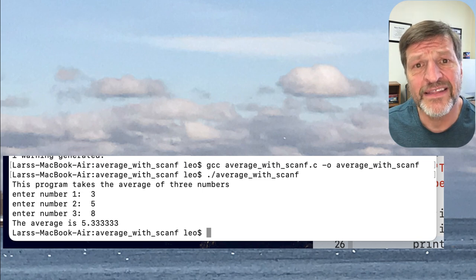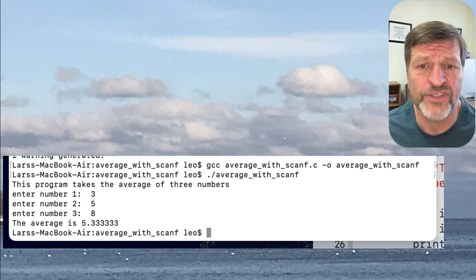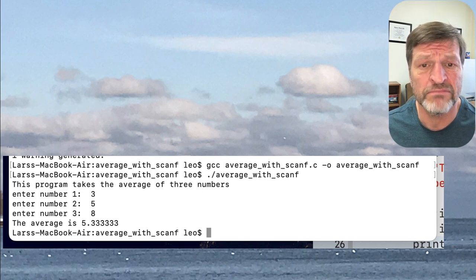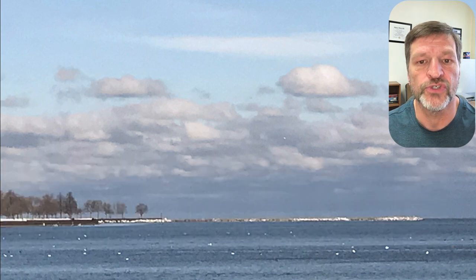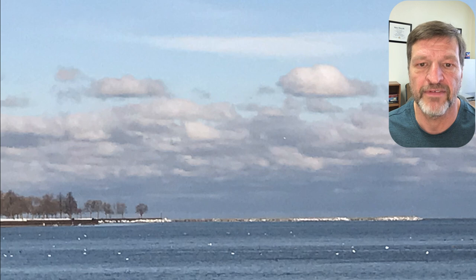In reality, scanf is really not used that much anymore. It's not that common, but scanning from a file is used a lot. And so that's really why I did this video, to learn about basic scanning functions. And now, next video, we're going to learn how to scan from an actual file. That's really valuable.